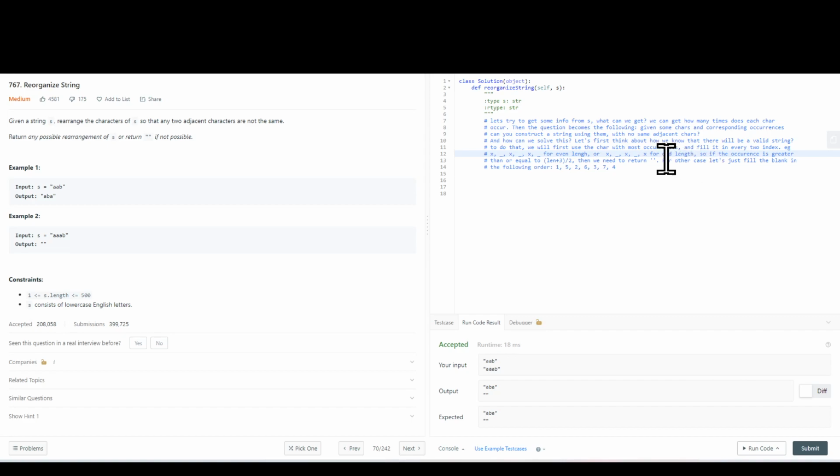And how about the other case? For the other case, for each character, we fill them first in all the even indexes, and then in all the odd indexes, and that's the way to do it. So let's get started.